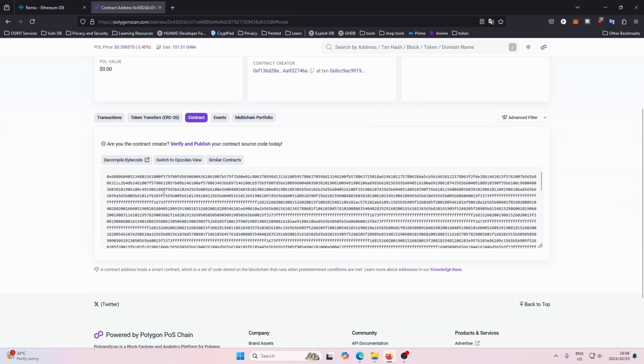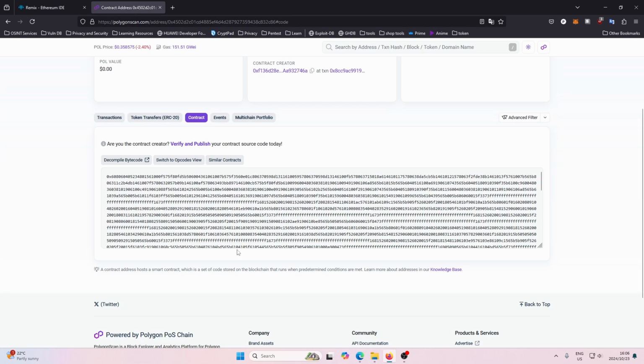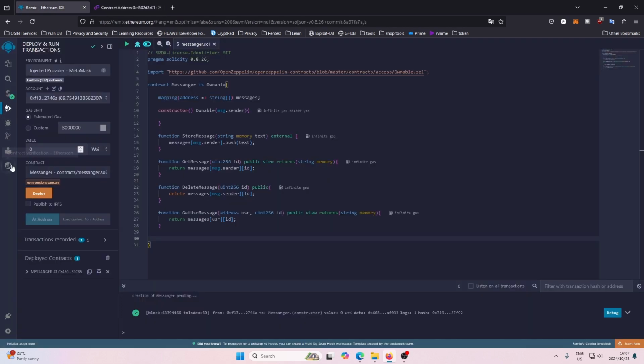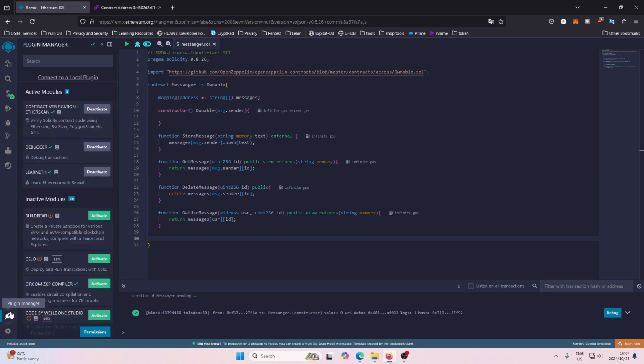So to do this, we could just copy all the code we have here and do it manually here, but a quicker way to do it is using the plugin I showed you earlier. So the plugin is called contract verification, and if you don't have it, you can just get it from this plugin manager down here.